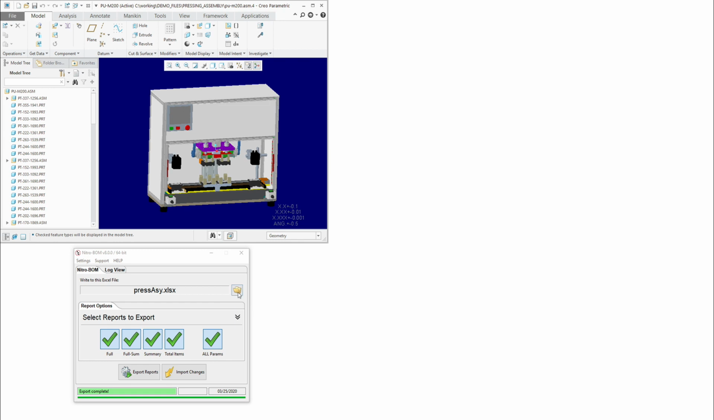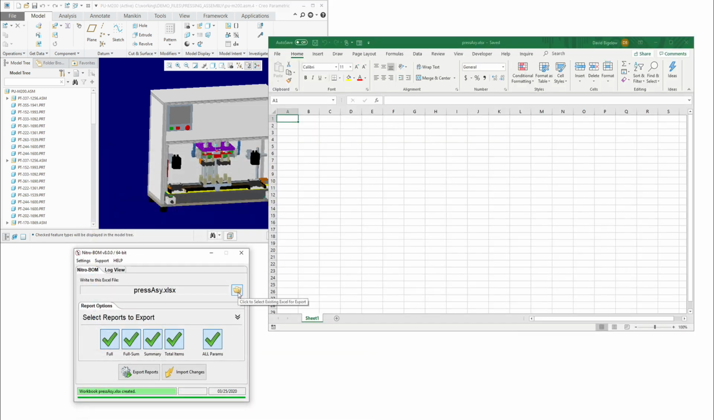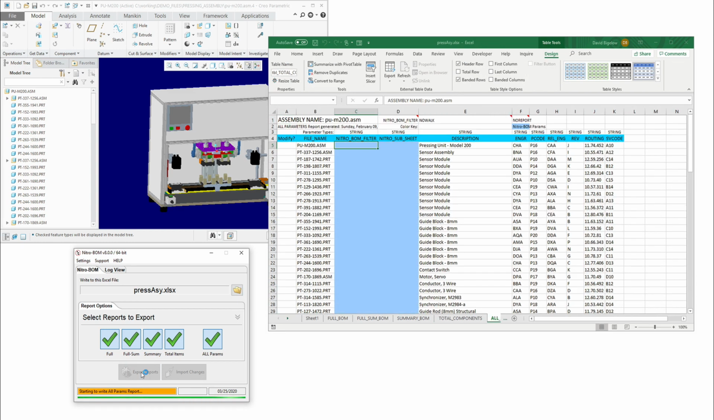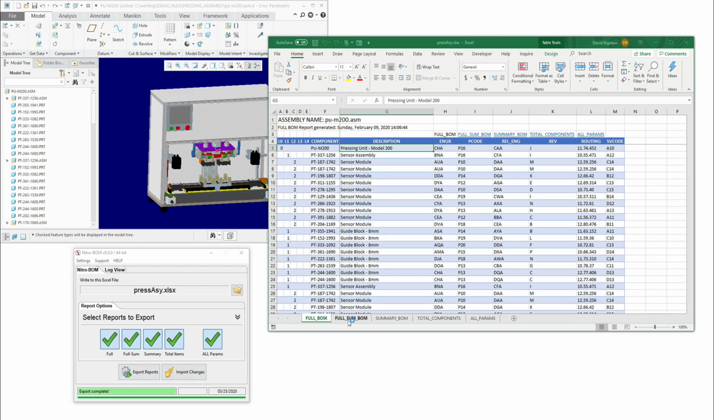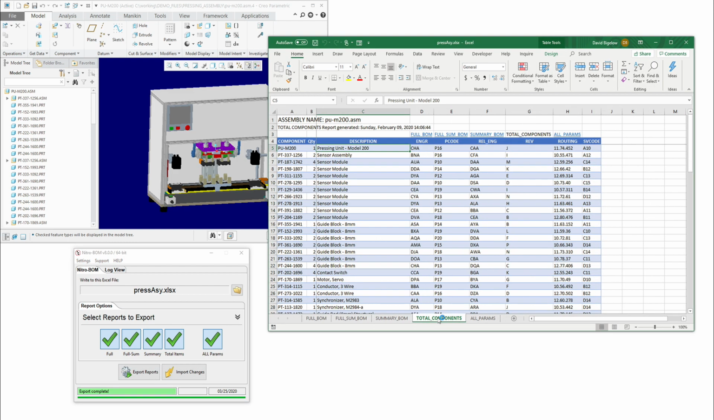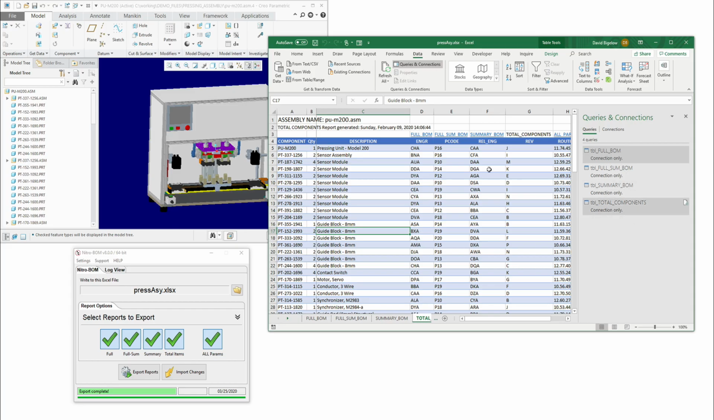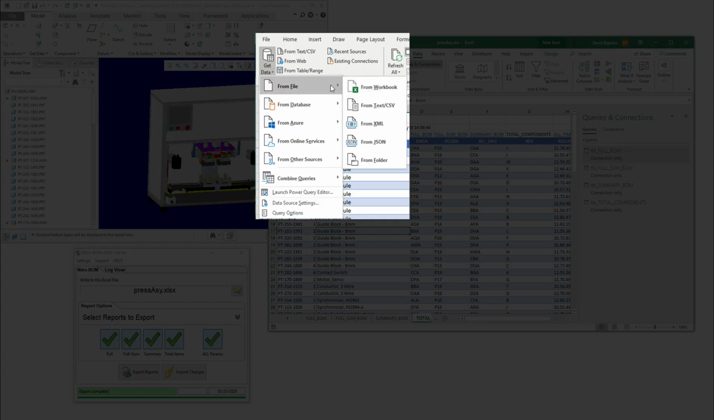So for this large assembly that we have here, we're going to create an Excel file from scratch. It's just the standard Excel file. And then we're going to export the bill of materials from Creo to that Excel file. Again, this is going to be creating tables and connections for us. So you can see each of the reports that have been written out here are Excel tables. And if we go up to the Data tab and look at the queries and connections, we already have our connections created to those for us.